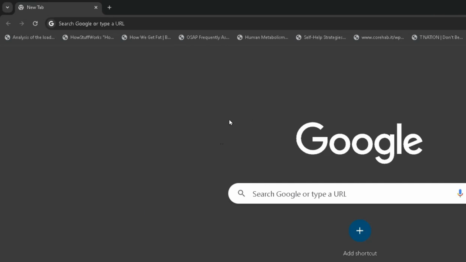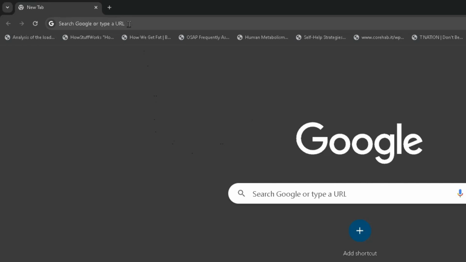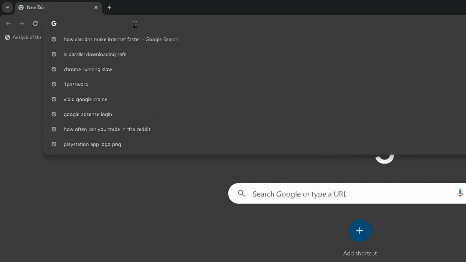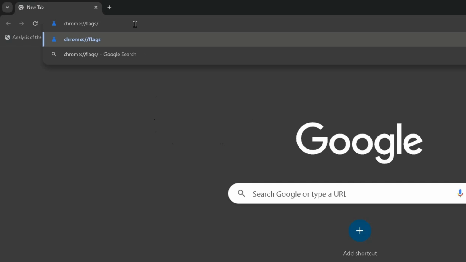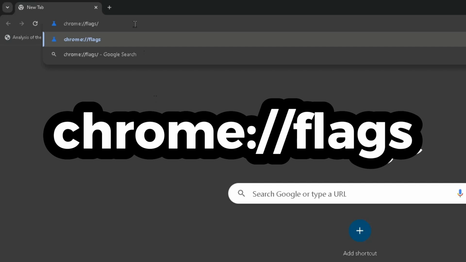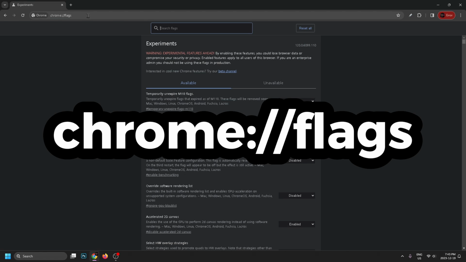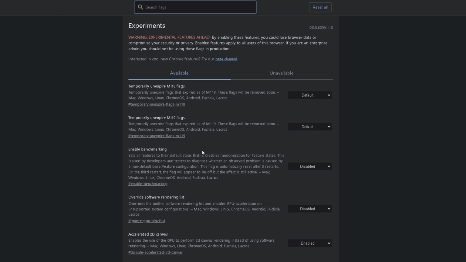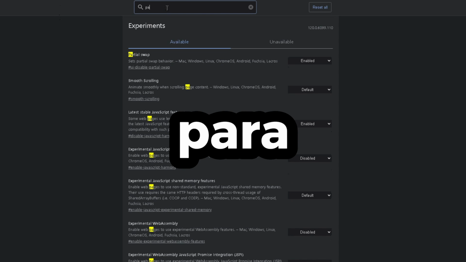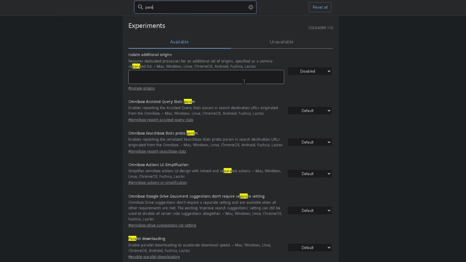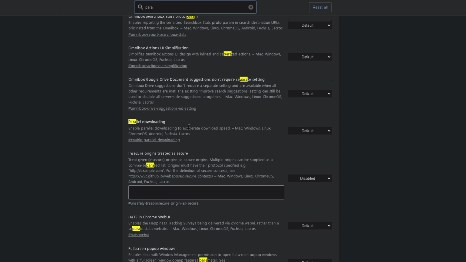Now, the last thing I want to show you is something that's more experimental. This won't be for everyone, but let's go up to the search tab in the top, and we're going to put in chrome://flags and then press enter to search that up. Now that'll bring you to this page here, and under search flags, we're going to type in P-A-R-A, para, and then we're going to scroll down and look for parallel downloading.